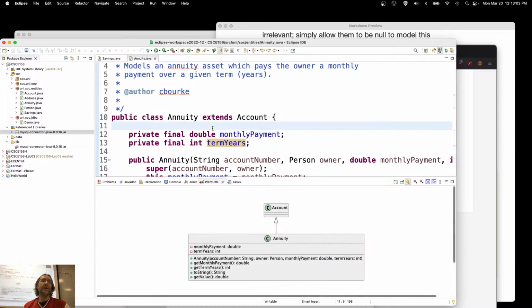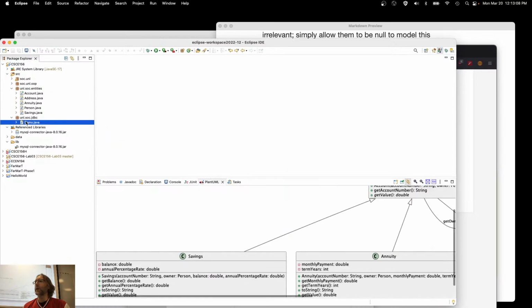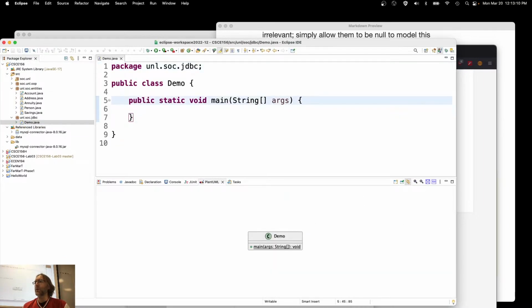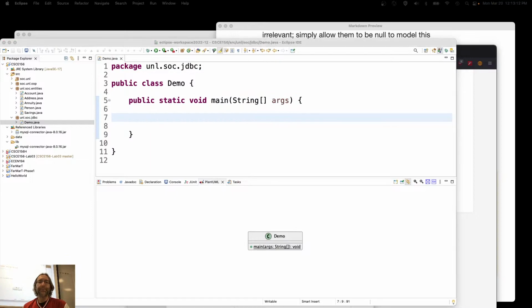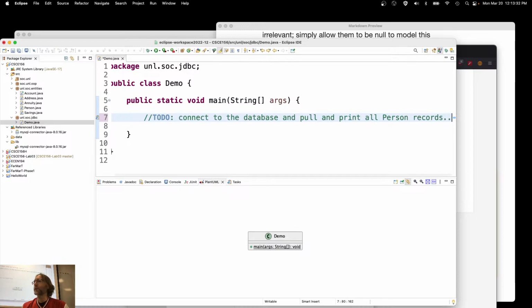How do we go about connecting to a database? I'm going to go ahead and start with a demo here first. I'm just going to get you started. For that, I want this over here. Let's go ahead and connect to the database and pull all person records. Pull and print all person records.